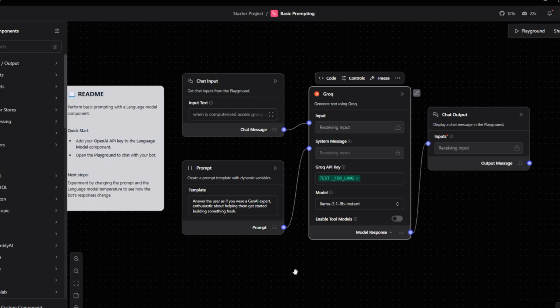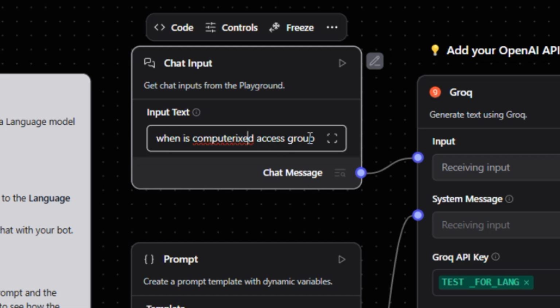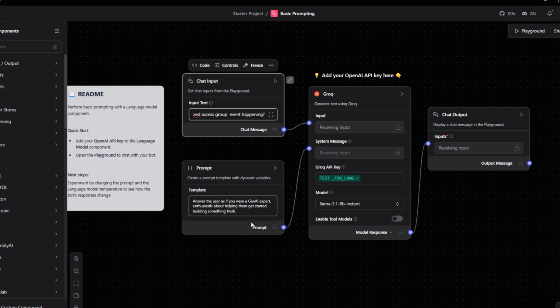This is a basic large language model. What happens basically is you have an input, and my input here is saying, when is the Computerized Access Group event happening? Okay, I need to correct that. When is it happening? Then it takes in that prompt. This prompt goes into the LLM, and then it gives an output.